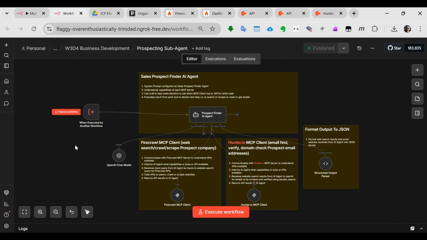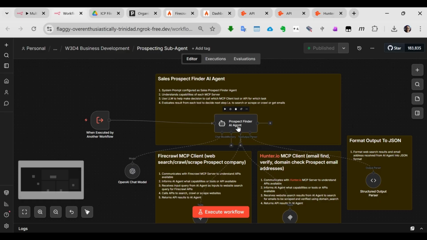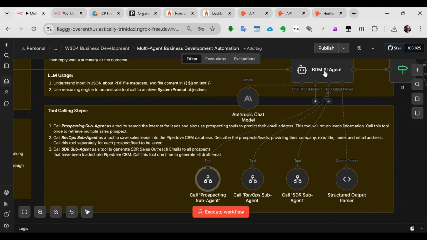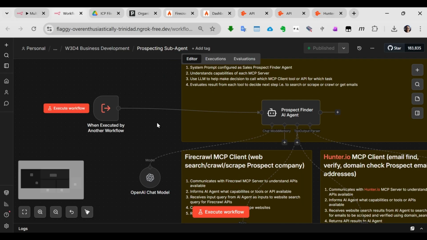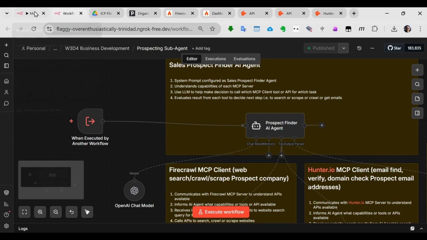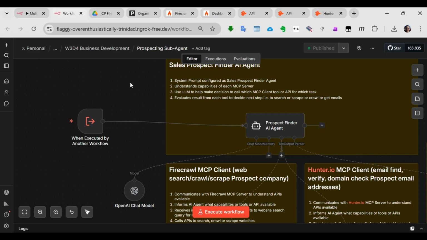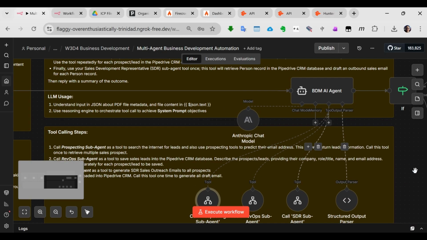So within this workflow, there is another AI agent. So it's not just the BDM AI agent here. It is this agent calling another sub agent, where this sub-agent performs a very specific task, which is to find prospects. And hence this is why I'm calling this whole solution a multi-agent business development automation, where I have a main agent who is the orchestrator calling sub-agents.